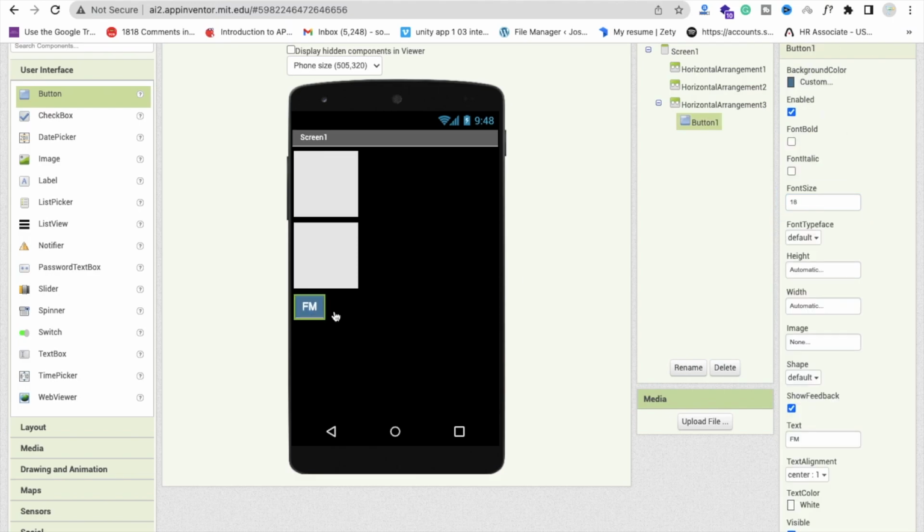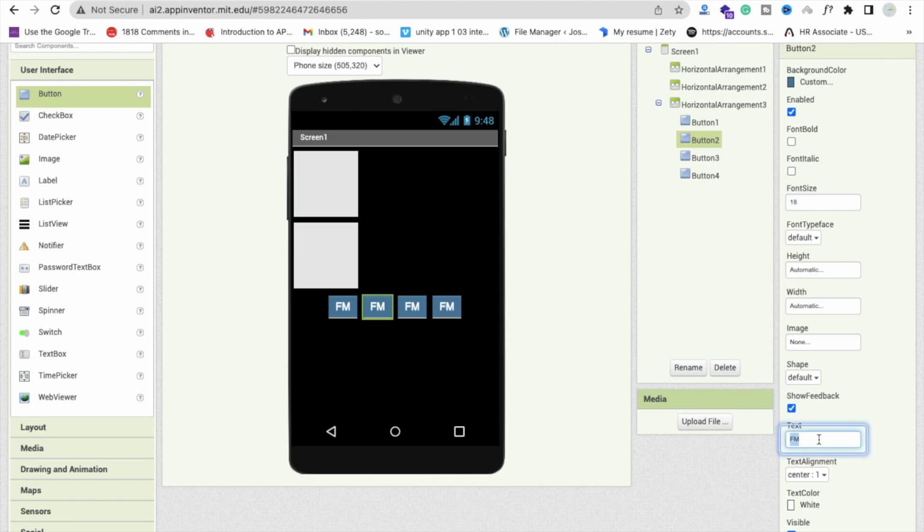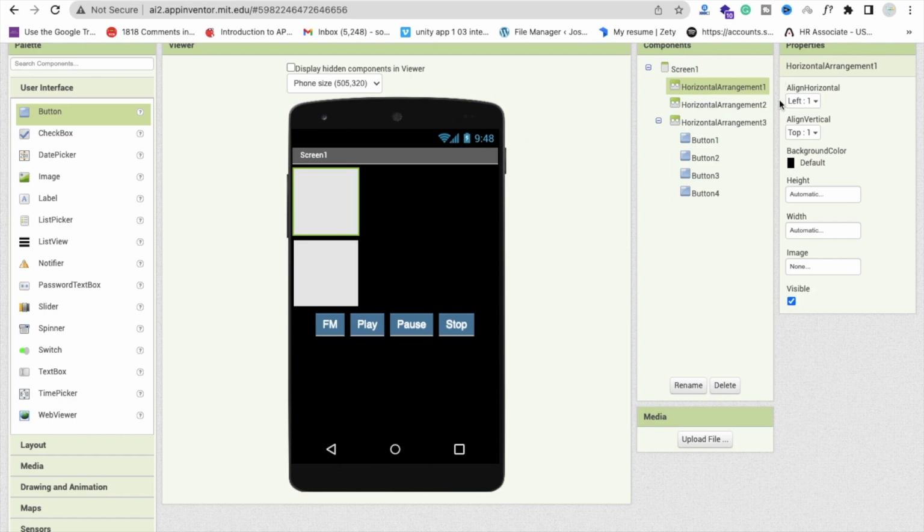Now just copy that button 2, 3, 4 times, click on horizontal arrangement 3 and make it centered like this. Now the first is FM, the second is play, the third one is pause, and the fourth one is stop like this.